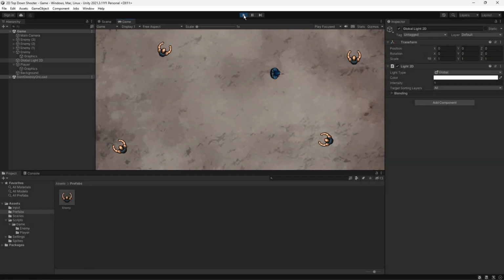We'll start with this scene that has a character that responds to player input and several enemies that chase the player if it gets too close. We created this in our 2D top-down shooter series, so take a look if you want to know how it was done.